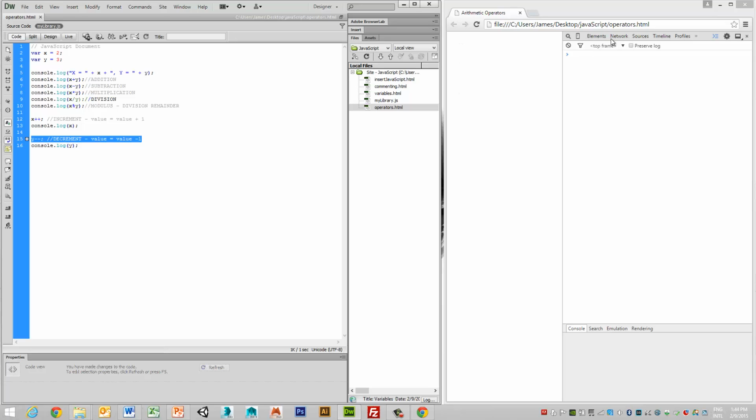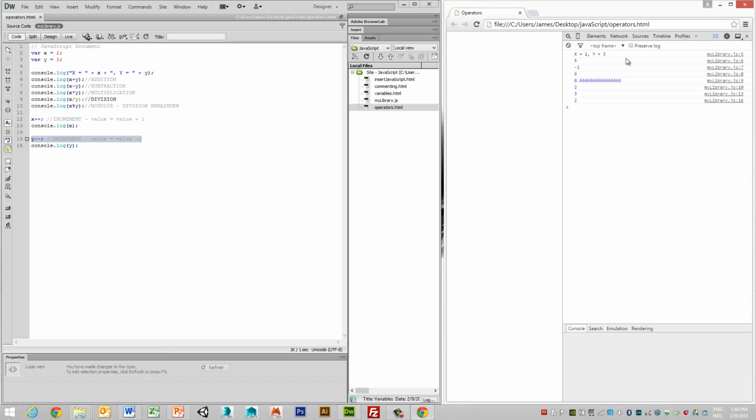If I then view this in the console window in Chrome, we can see the values. Here is "x equals", the value of x, which was 2, and then "y equals", and the value of y, which was 3. This is very useful.